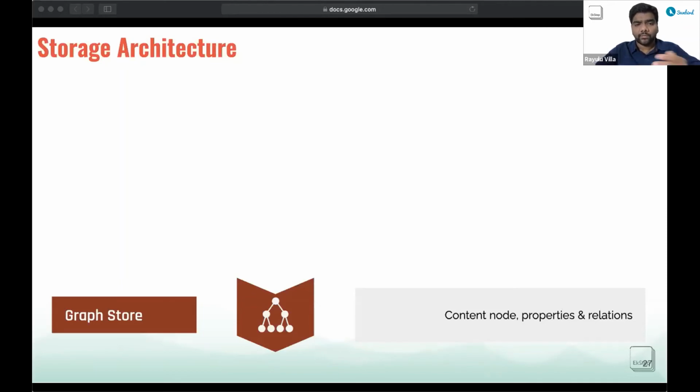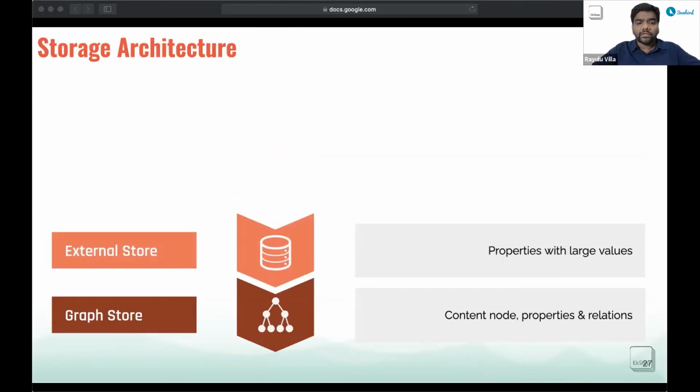So that's the property of a directed graph. Then the external store is mainly used to store those attributes of the content that have very large values. Graph databases are not efficient to store large text values, hence a different data store. Cassandra in this case is used to store such properties. These properties are not hard-coded.